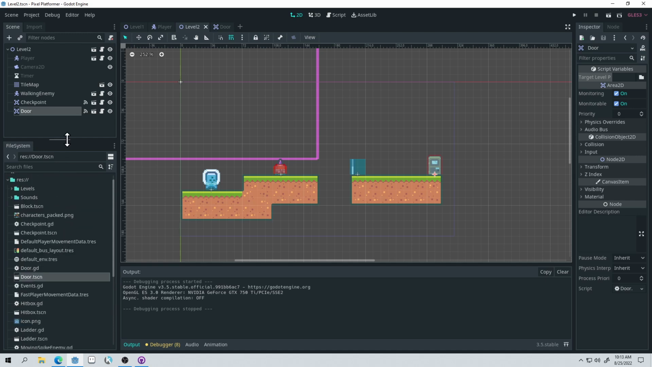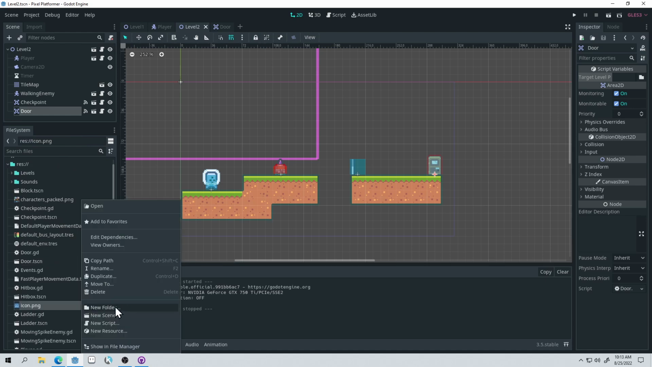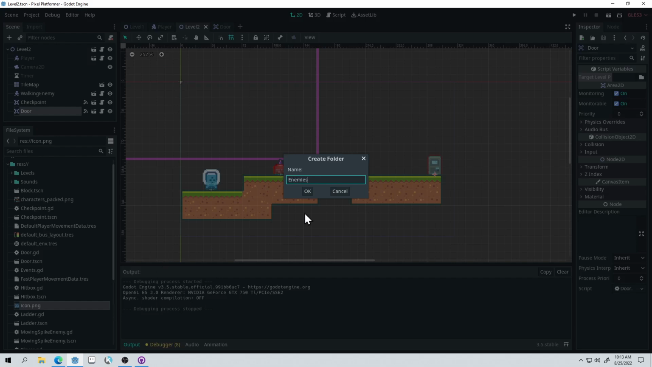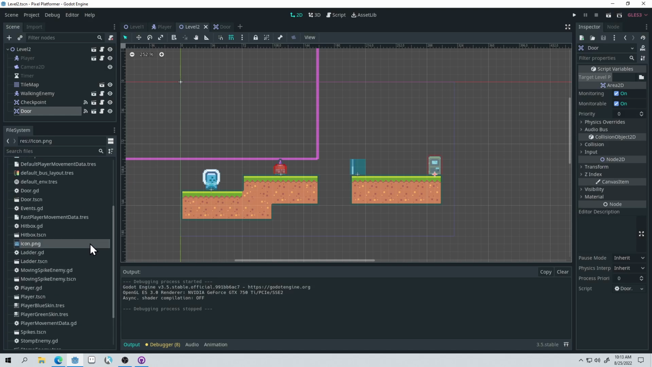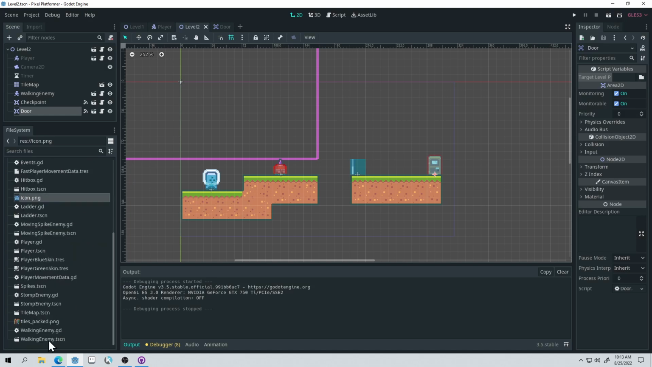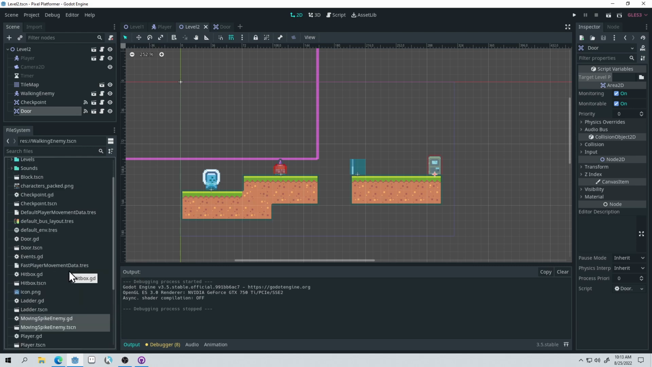But before we move on, I want to do a little bit of organizing. Somebody mentioned this on the GitHub repository. So we're going to create a new folder, and we're going to call this enemies. And we can come down and find our walking enemy and walking enemy.gd. I'm holding control to get these. Stomp enemy.gd. Spikes. And moving spike enemy.gd. And I think that's all our enemies.